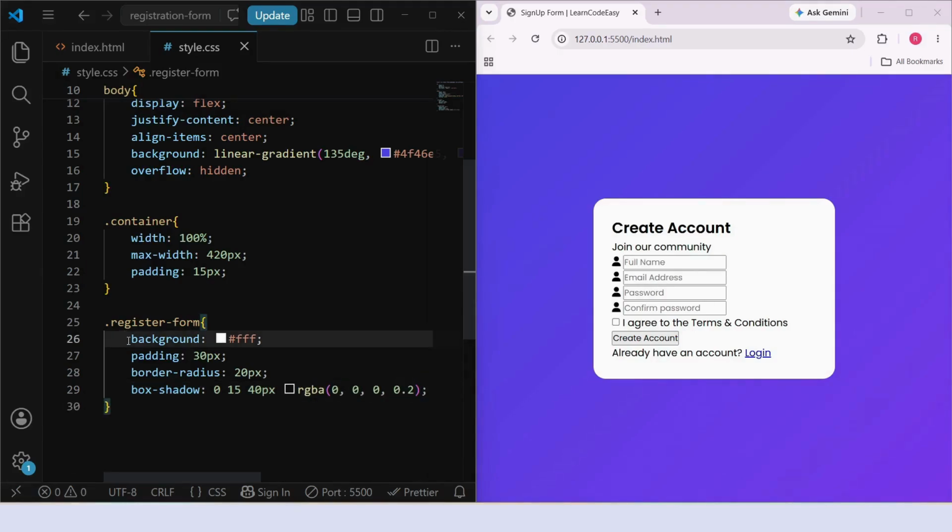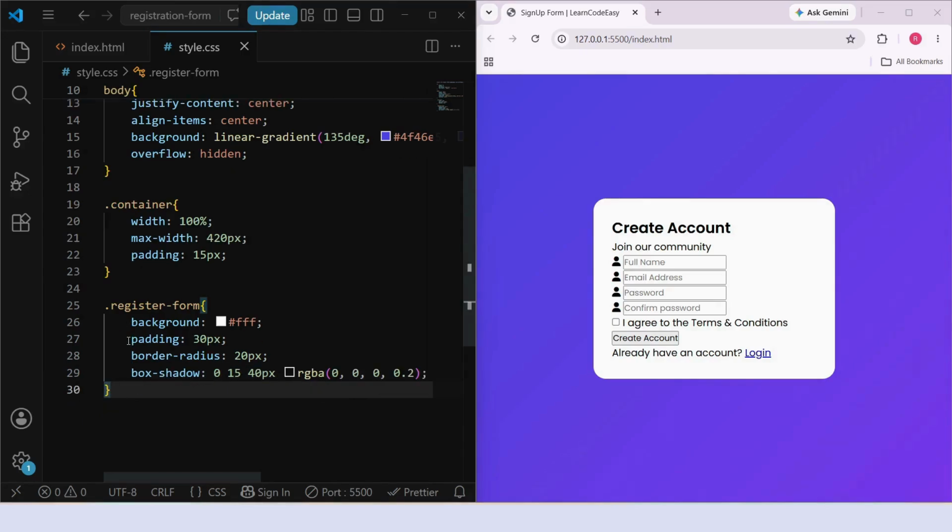White background creates a clean card design. Padding adds space inside the form. Border radius makes the corners rounded, and box shadow gives the card a floating effect. Now let's style the heading.